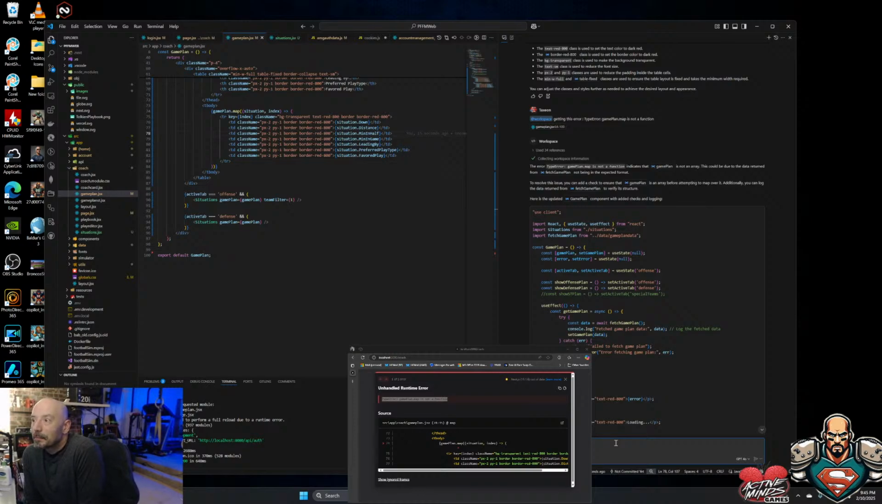The error type data game plan is not functioning. To resolve this issue, you can check to ensure that game plan is an array before attempting to map over it. Additionally, you can log the data returned from fetch game plan to verify its structure. Here's the updated game plan component with added checks and logging.